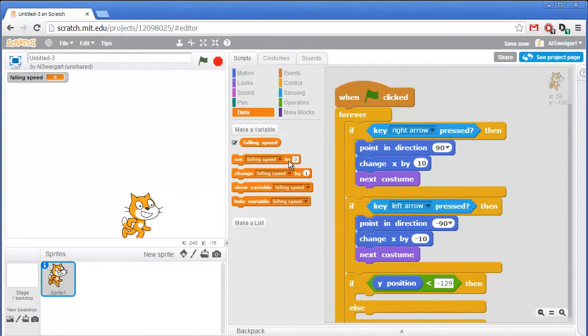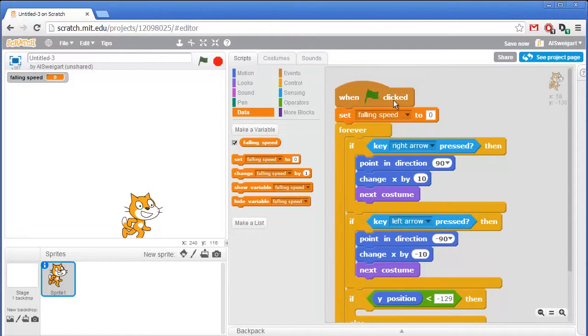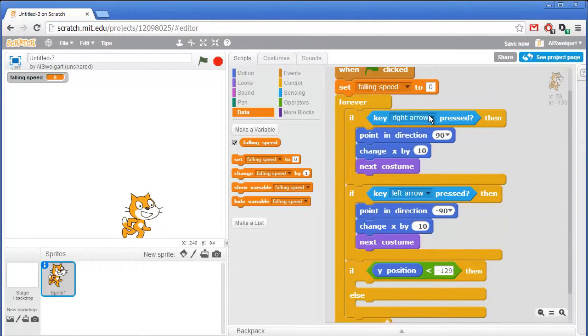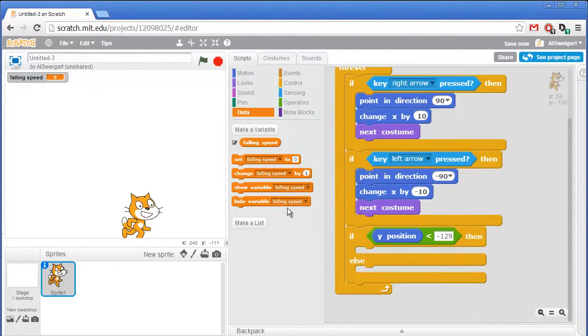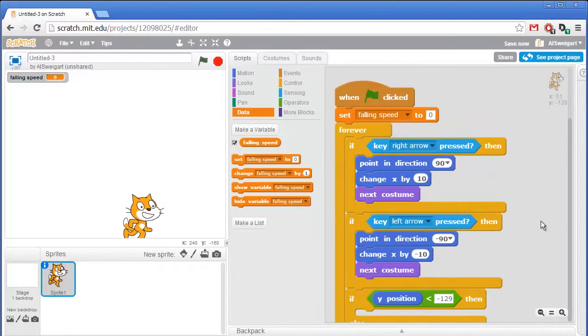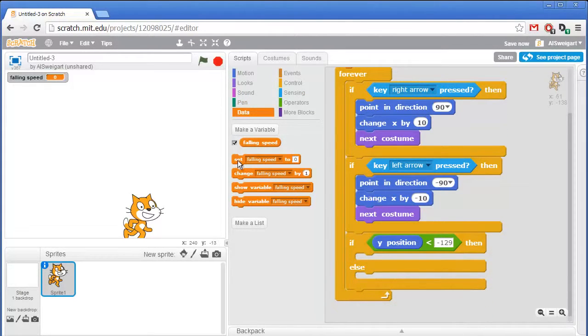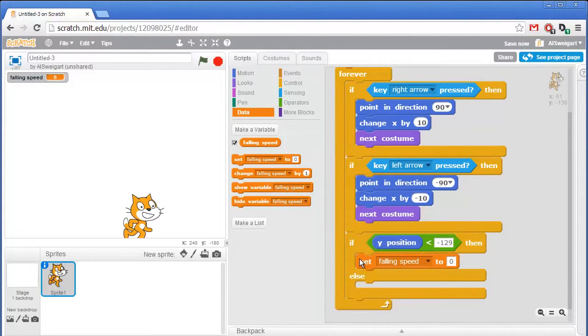So now that we've created a variable, a whole bunch of new blocks open up to us. The first thing that we're going to want to do in our program is set this falling speed to be the number 0. So we can grab this set variable block and we'll put it at the very start of the program, right underneath when the green flag is clicked, but above the forever loop. That way, at the very beginning of our program, this variable will be set to the number 0. We also want the falling speed variable to be set to 0 whenever the cat is underneath the ground. I'll go into the reasons why later. But let's grab this set falling speed block and put that inside the if block.